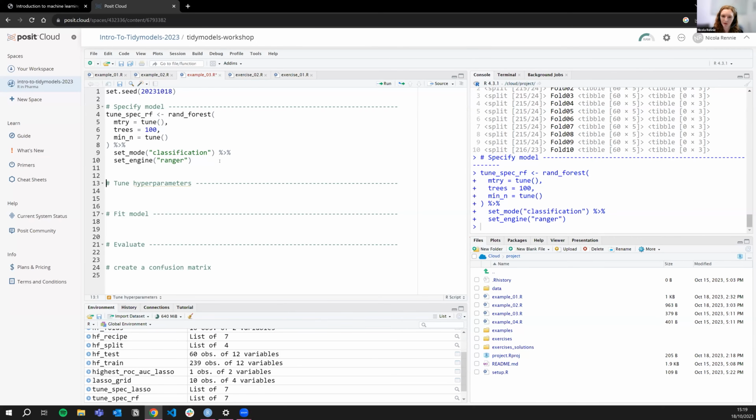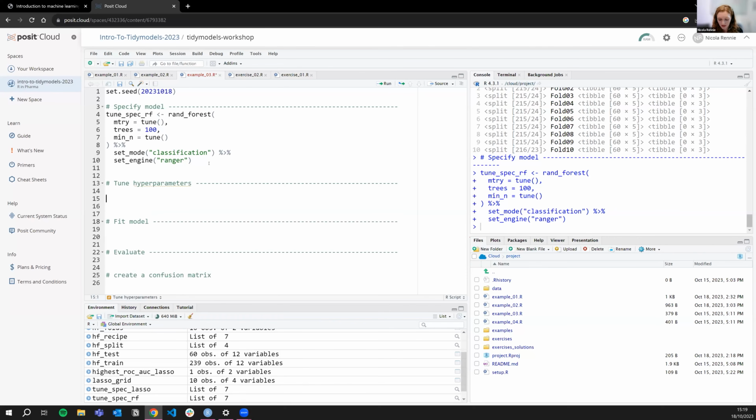Specify which parameters you want to tune or which values they should take, set the mode to classification, and say which package you are using to fit it. And then we're on to tuning hyperparameters. Now you can almost copy and paste the logistic regression code we had earlier if you like. So it's going to look very similar.